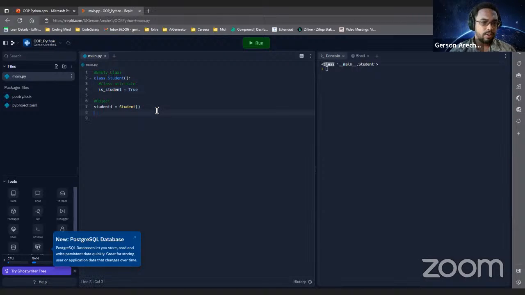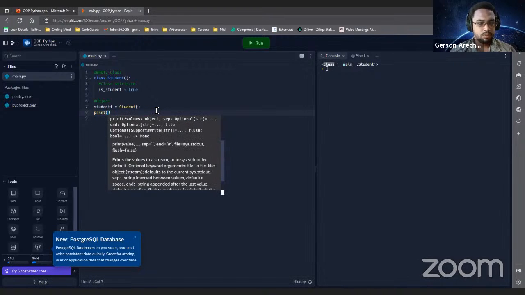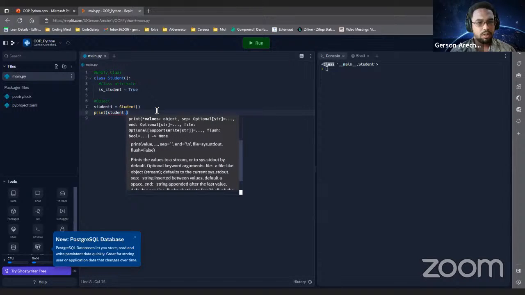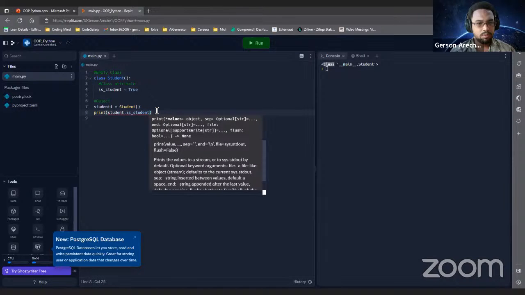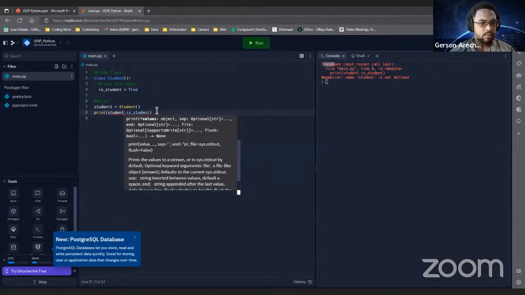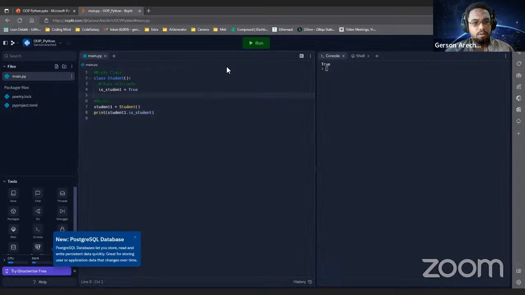If I want to print out the value, I'll put print student one dot is student. Got a misspelling, I forgot to put the one. Okay, true.